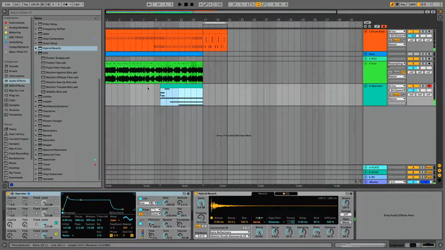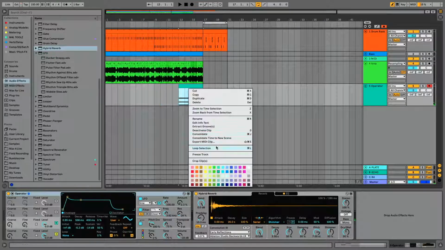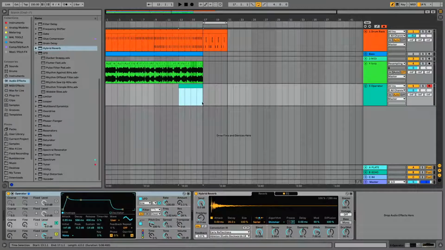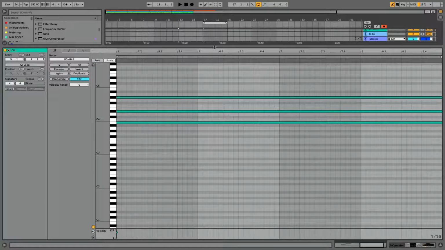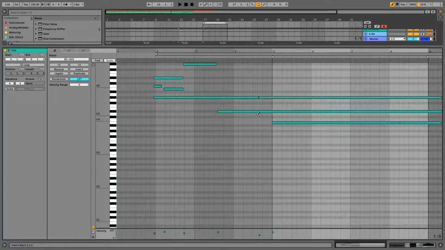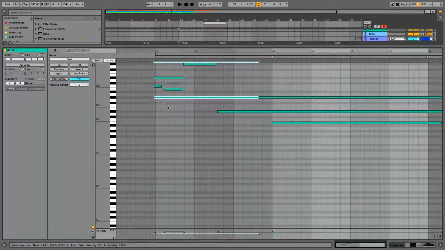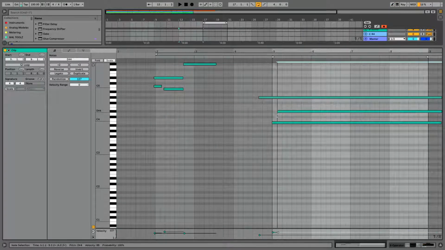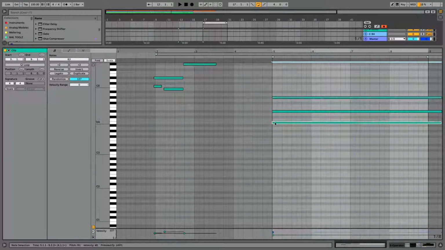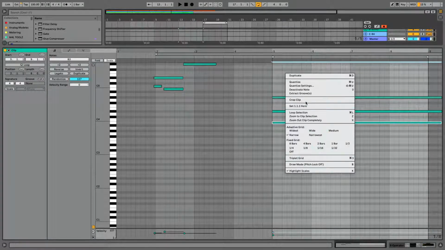There's a capture button on this keyboard. That's kind of fun. Can I crop this clip? No. I wish Live was intelligent about this. This is something that really bothers me. When you try to crop a MIDI clip, if there's a note crossing one of the boundaries, it just chops it.